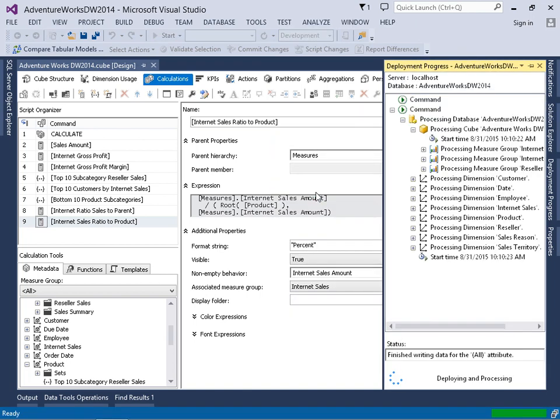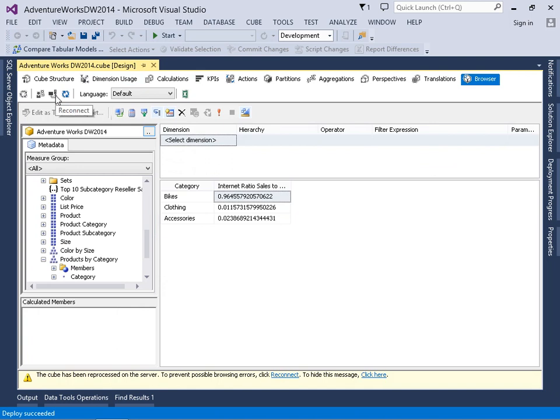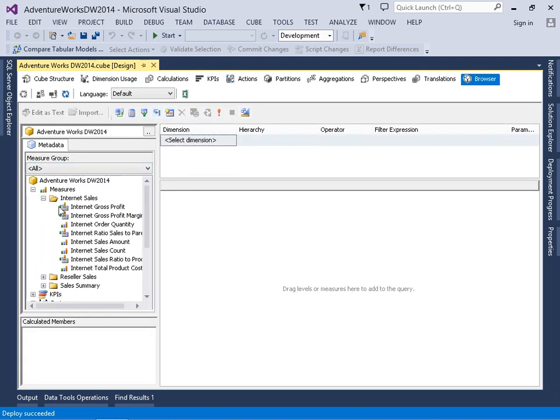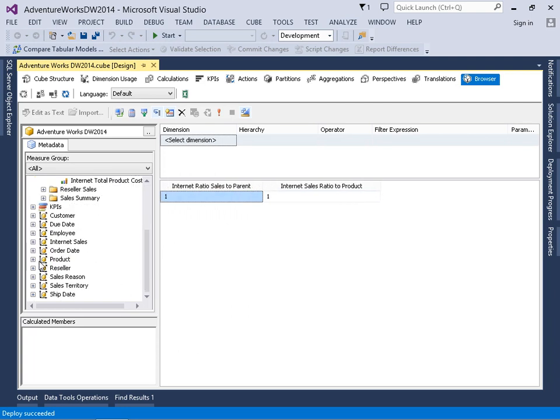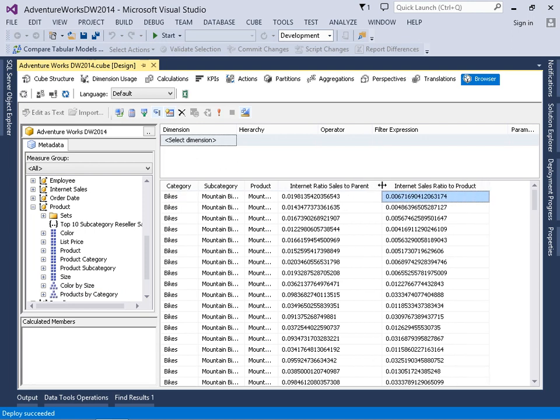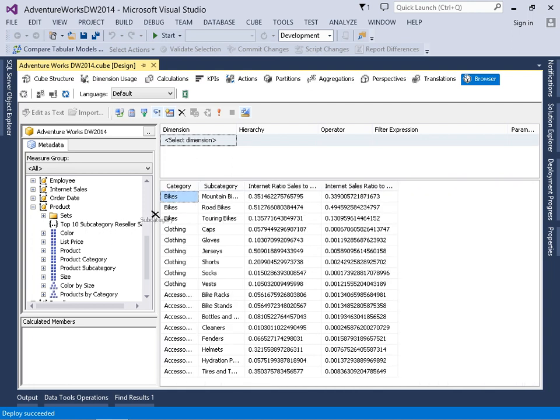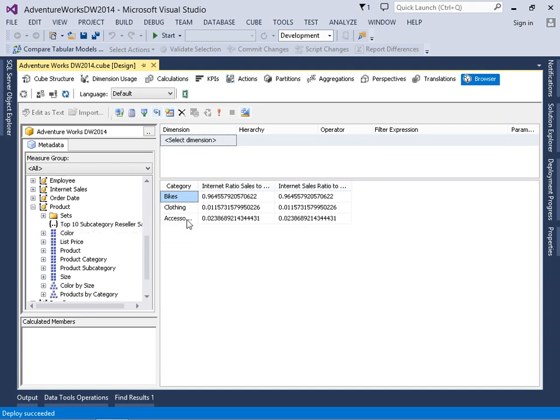Once it deploys successfully, we can go back to the Browser tab. Make sure we reconnect to the cube. And this time we'll drag both of those measures out. We'll drag the internet sales to parent as well as internet sales to product. And we'll notice here it's 1. Now we'll go down to the product dimension and we'll drag that hierarchy out again. And you'll notice now that the ratio for the to product is a lot lower than the parent. That is because it's to the overall product dimension rather than its parent. And as we drag levels out of the hierarchy, those numbers will get closer and closer until at the end, when we're just at the highest category, they will be the same. That's a demonstration of these calculations.